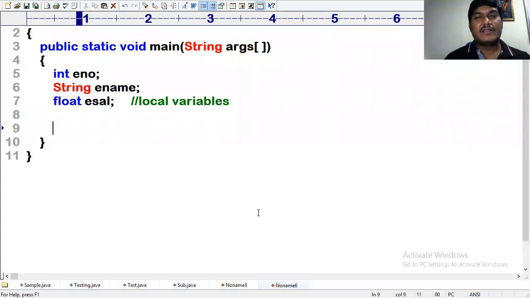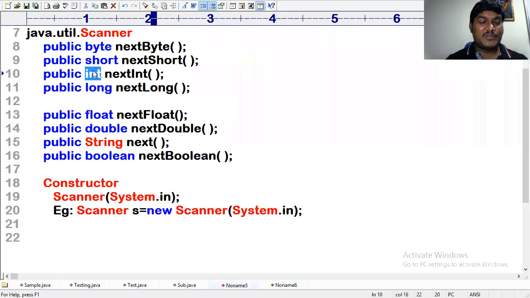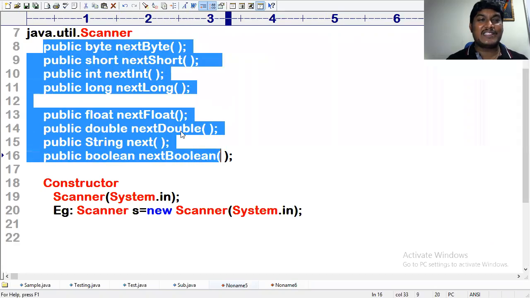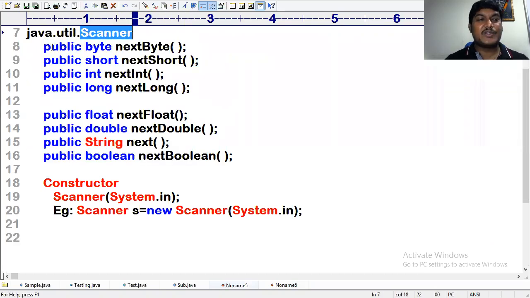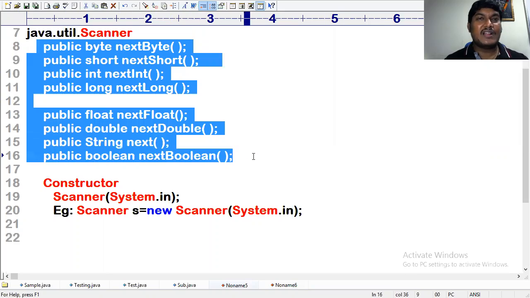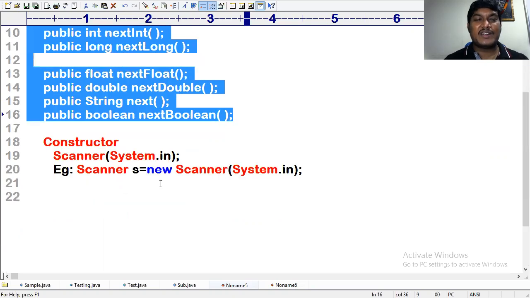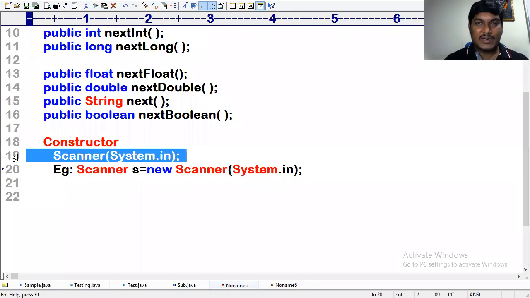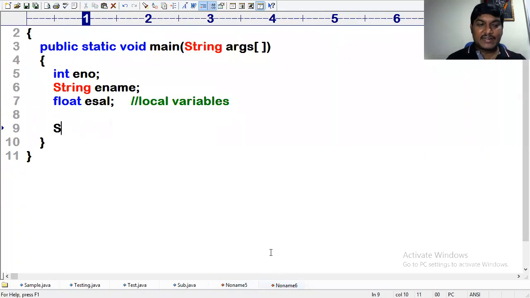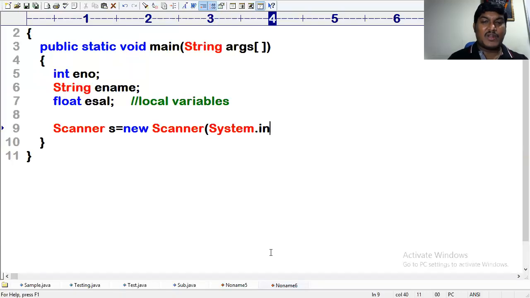All of these are non-static methods of the Scanner class. To invoke a non-static method, we must have an object. But to create an object, what is required? A constructor. What is the constructor? Scanner(System.in). So let me create an object for the Scanner class before using it: Scanner sc = new Scanner(System.in).